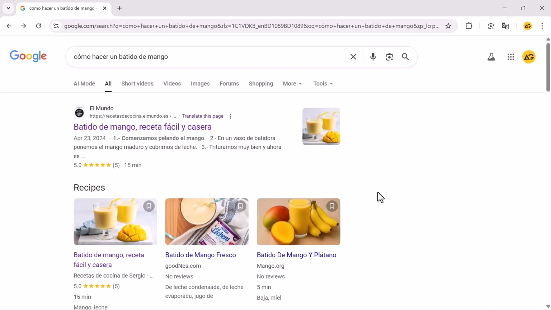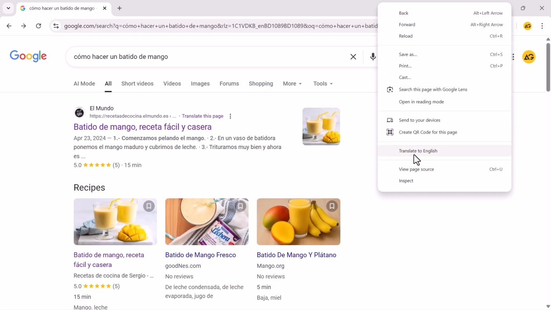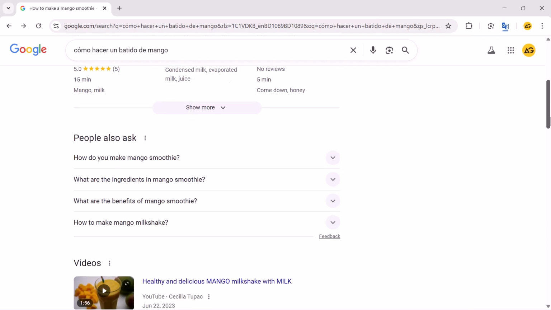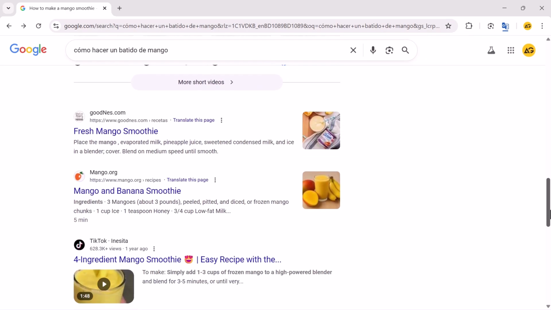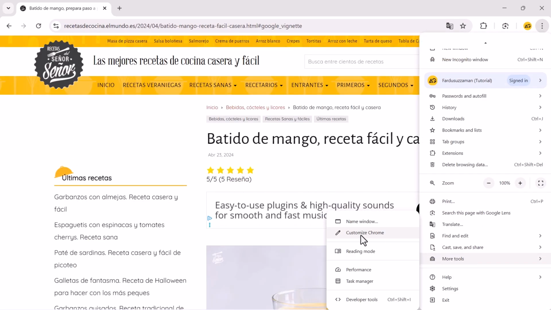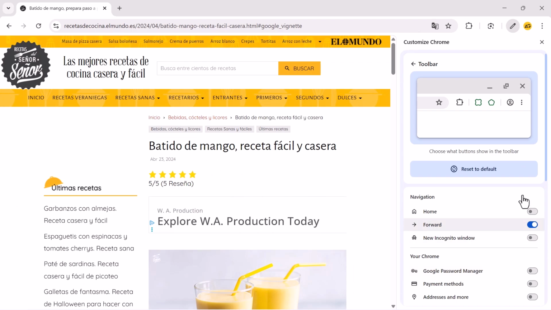You can also translate Google search results directly. Just right-click on any white space on the results page and select Translate to English. This will translate all your search results into English or any language you prefer. You can also add Google Translate to the Chrome toolbar, and with one click, you can access Google Translate quickly.